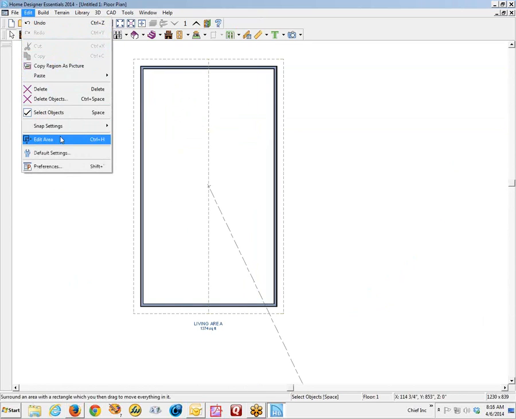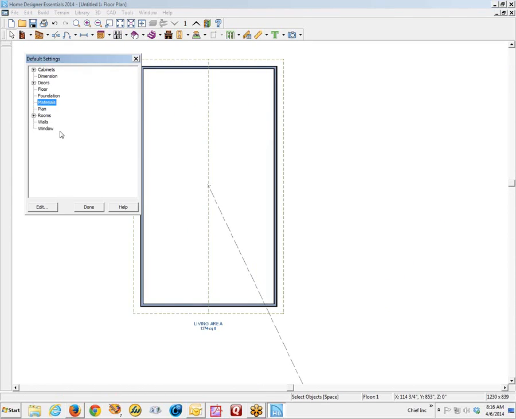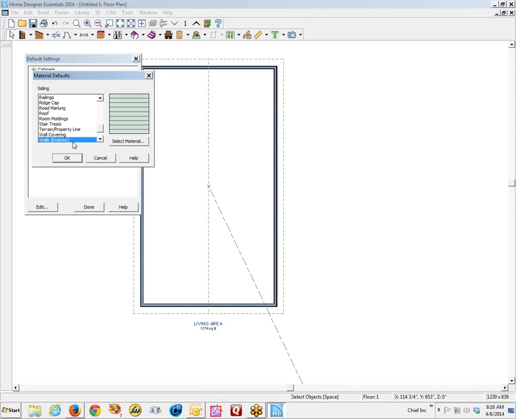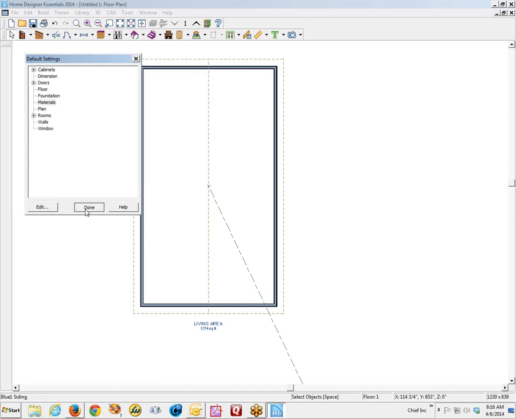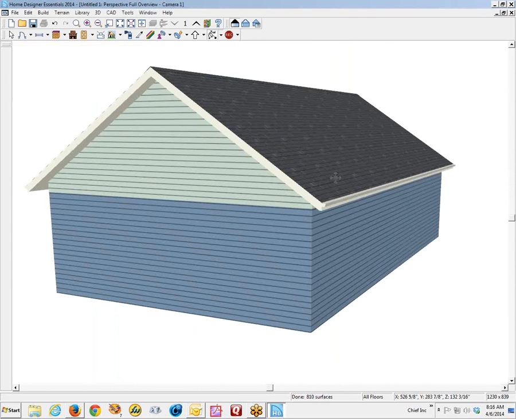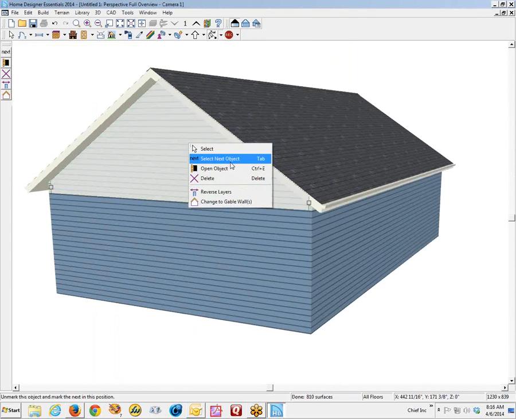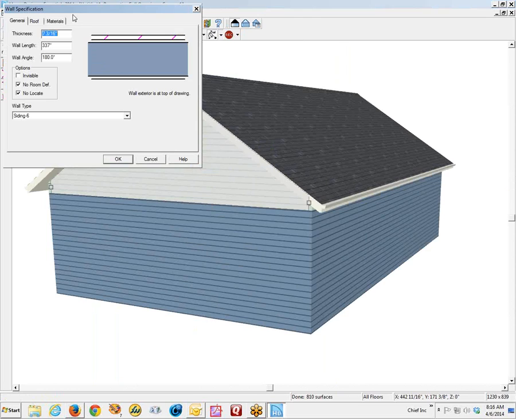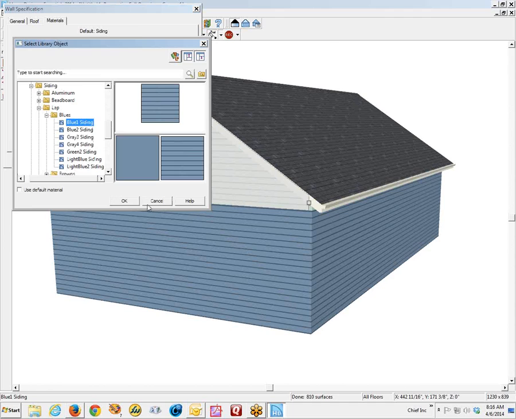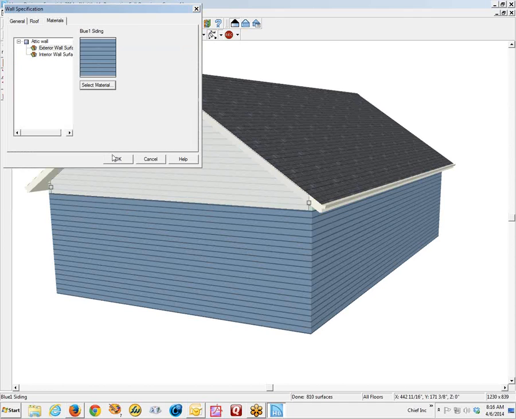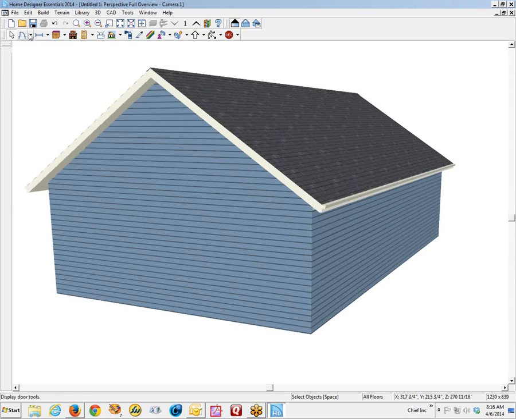Now, if I go over here to edit default settings, excuse me for this little excursion here, but I think it's useful for new users. We'll set this to that blue siding. And I'm going to go back to the camera view I have open, and my computer's a little slow in getting the message. Oh, okay. I guess it's not retroactive. Anyway, any new walls that I would create would go to this blue color.